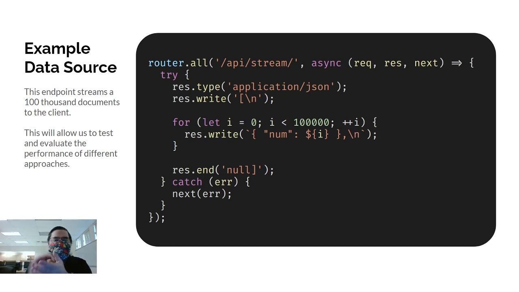Okay. So this is in a route module, an API module. So the route to it is API/stream. First thing I want to do is say that it's JSON data. So just like I did previously, I'm going to set the type to JSON, and then I'm going to write the beginning of the document, the square bracket and a newline. I'm going to end this with the null square bracket, so you can see that structure. But I'm going to then loop in the middle from 0 to just one less than 100,000. So that means I'll end up with 100,000 records.